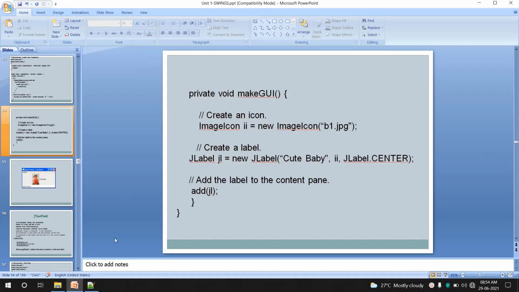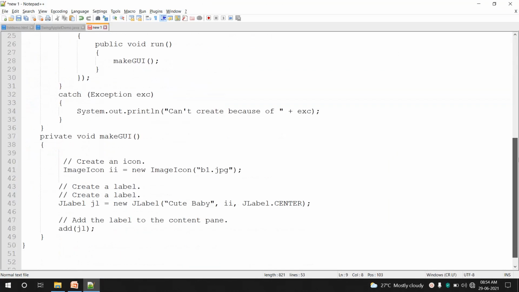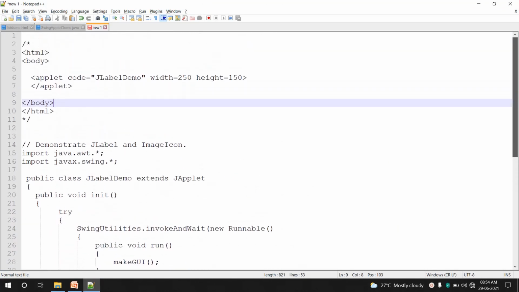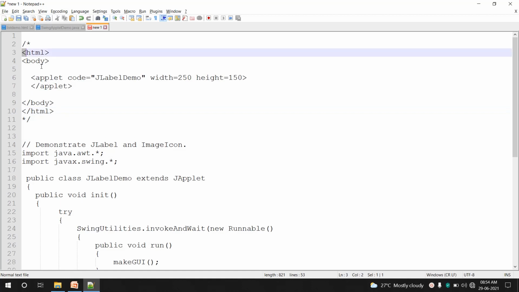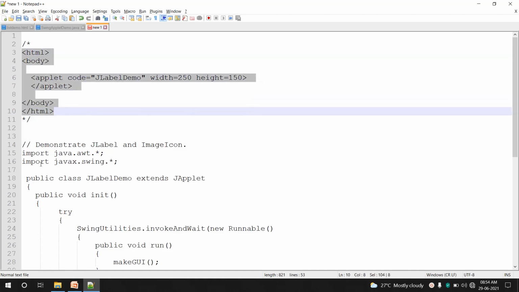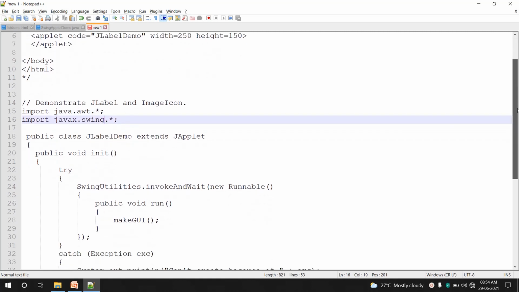Okay, let us open Notepad++. This is our program. I'll just go through the program. As we know, we are creating an applet. We have an HTML code at the beginning. Then we are importing AWT and Swing. We have already seen why Swing and AWT are required in the last example program.